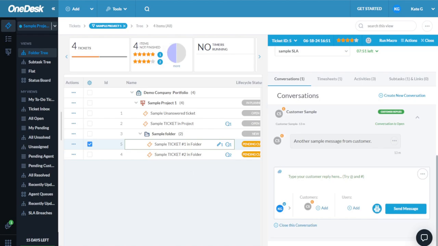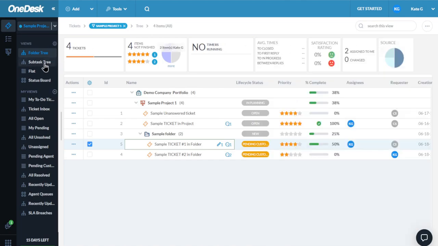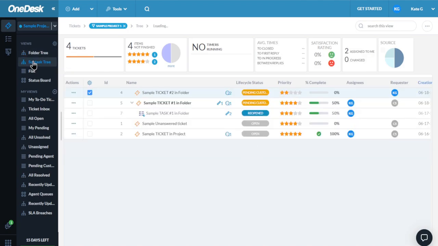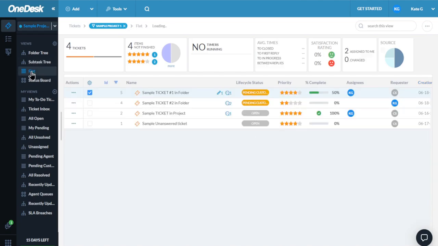Now, on the left side, we can see our work views. These options determine what we see in our dashboard here. First are the system views. You can think of these as our base layouts. I have the tree view for a hierarchical look at my tickets grouped into their respective projects. The subtask tree groups our parent ticket with its child subtask. We will learn more about subtasks later. The flat is a list view.